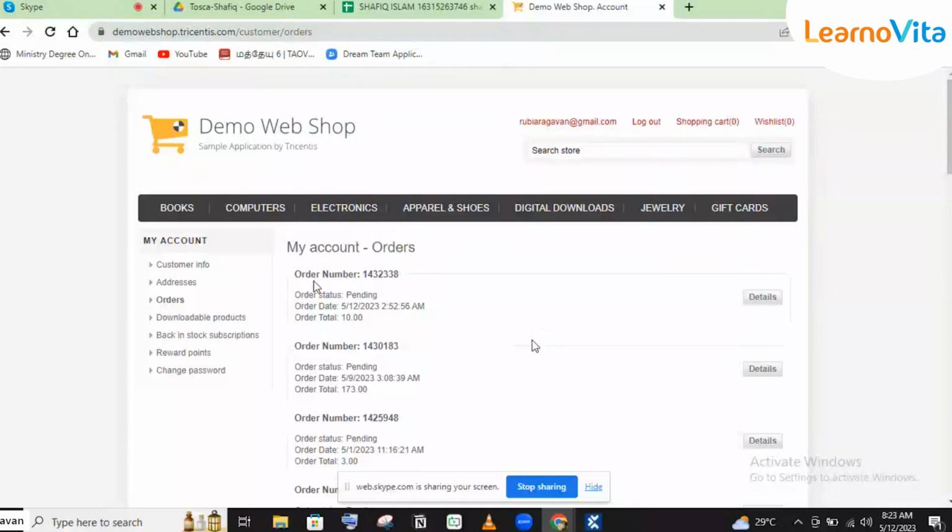And just assume you have the scenario of verifying this order number, which is coming in the first place, the newly made order is coming in the first place. So that is the scenario. So you want to capture this control. We'll see how to capture it using dynamic identification.